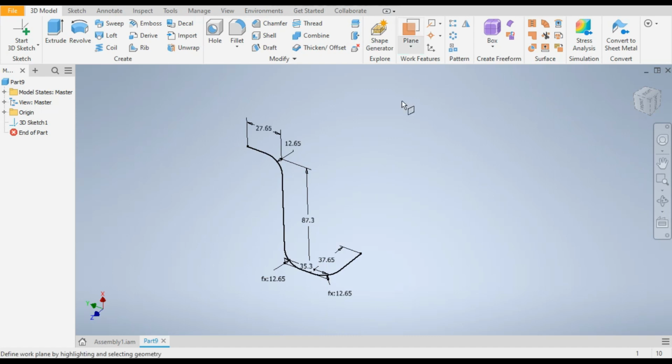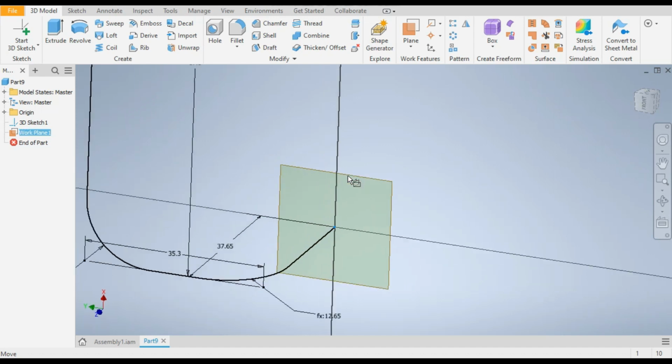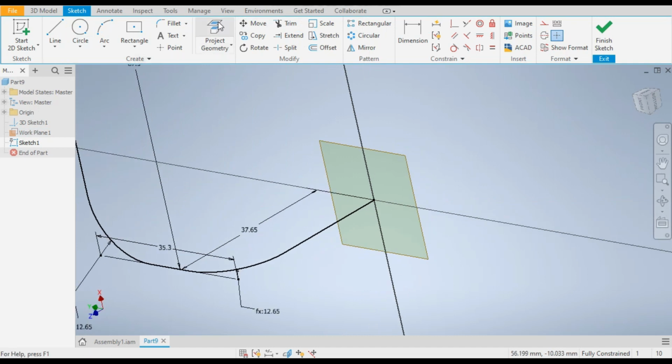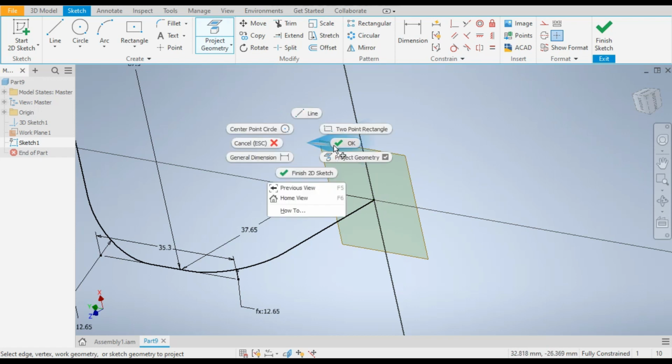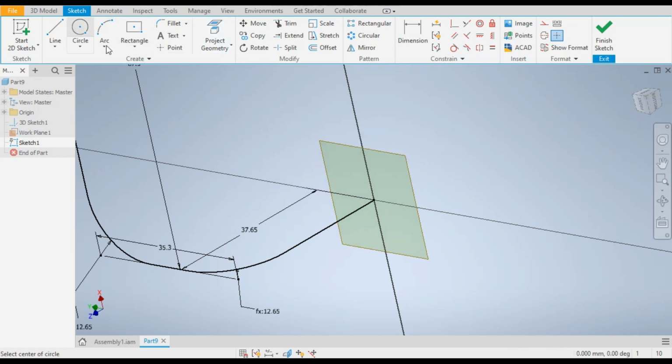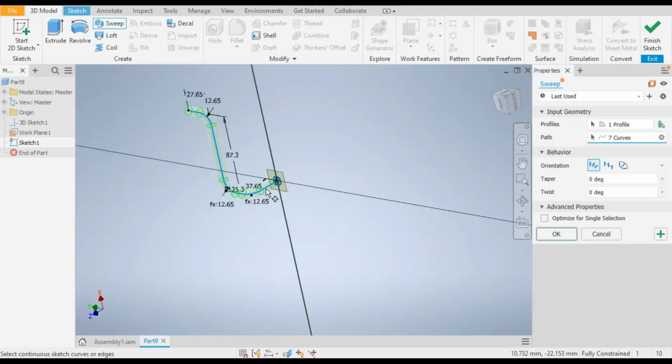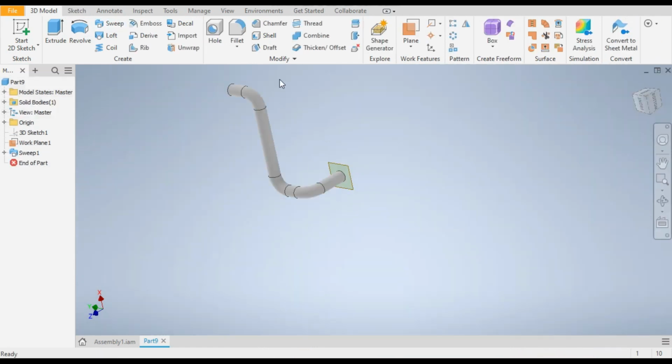Okay, now make a new plane, select this point and select this. Okay, now make a new sketch on this. Go to project geometry and click on this point. Okay, now make a circle over here of diameter 10. Okay, and go to sweep command, take this as a path and okay.